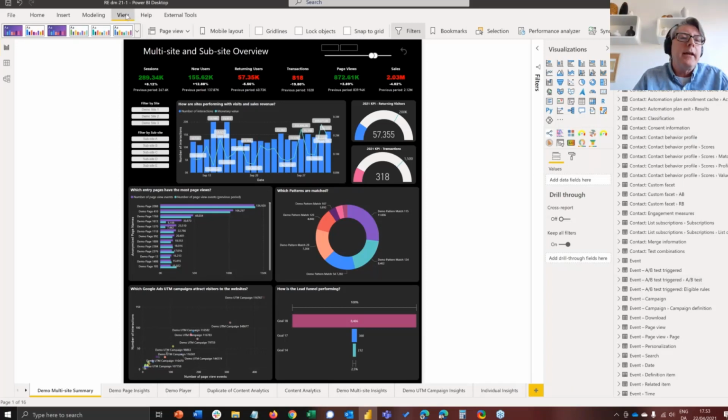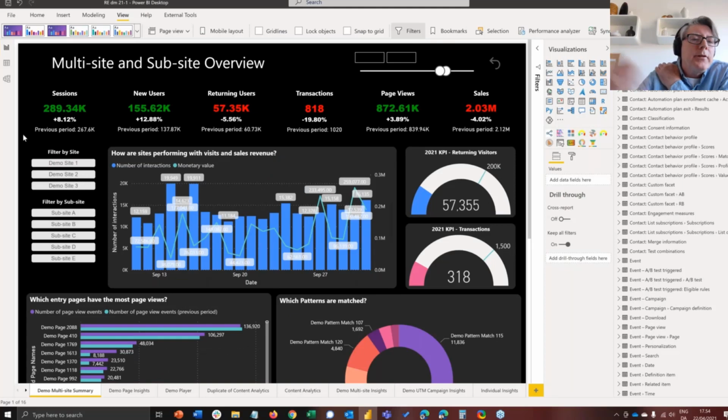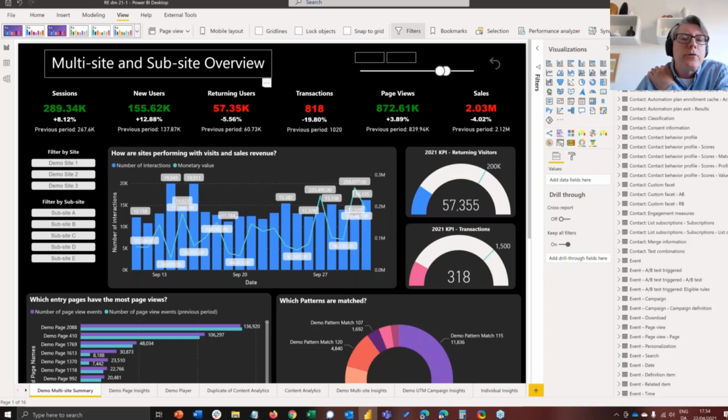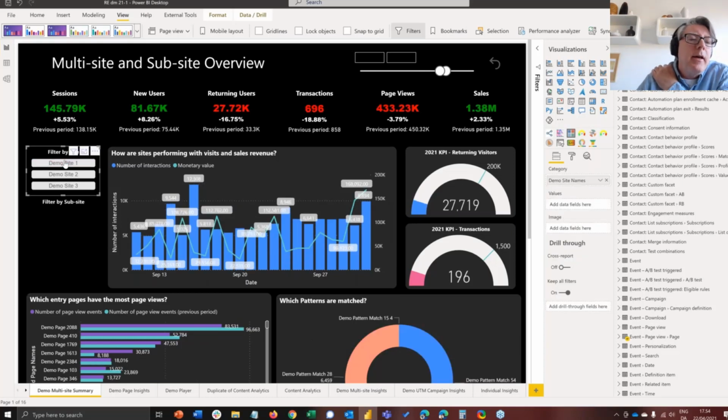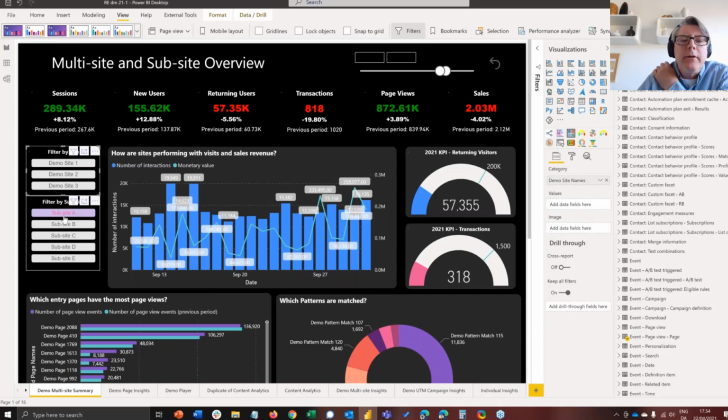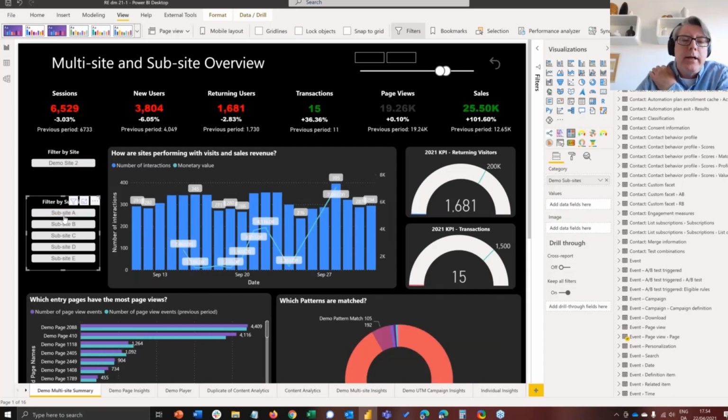So if we take a closer look at the dashboard first, and then I want to look at how to build up the dashboard. So here in this dashboard, we have multi-site and sub-site overview using demo data, anonymized data. So we have insights along the top, new users, returning users, transactions, and notice that there's trend information. It's green if it's up, it's red if it's down, and looking at the previous period that we're comparing to. We have here filtering by site and sub-site, and of course this is BI, so it's all about filtered insights, which I can do here, filtering by sites and filtering by sub-sites, which is not something that you typically find that you can do using, let's say, native Sitecore data.